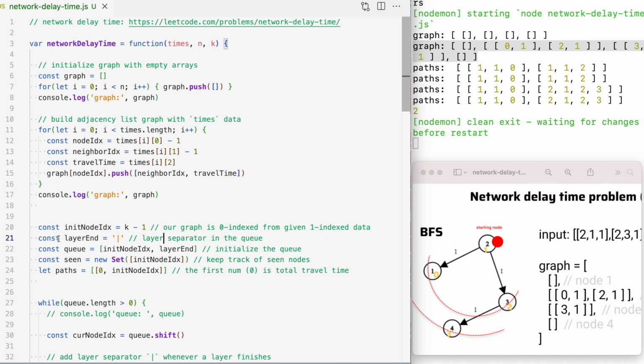Here we're gonna do a quick layer separator. It's not related to the problem, but it's important to know how to do it because this is also a very popular question asked. Then we initialize our queue with the starting node and immediately put the layer separator in there, and we're gonna see our layers separated in a little bit.